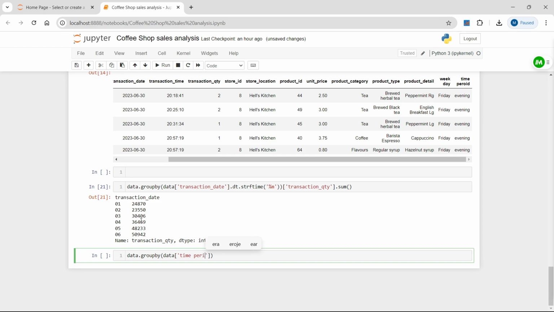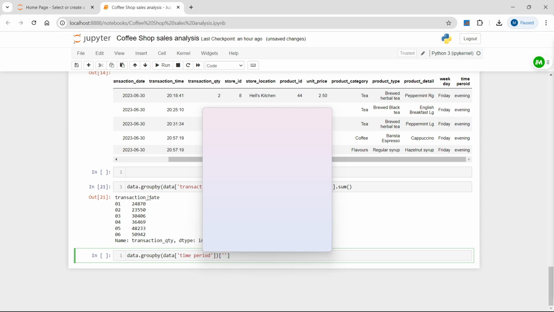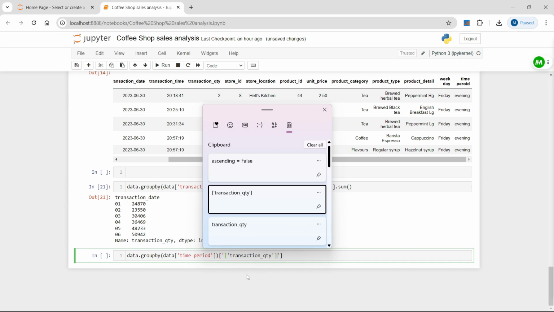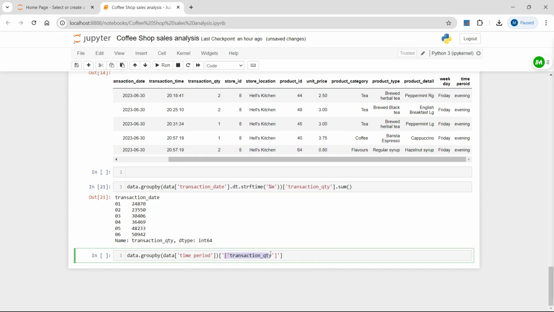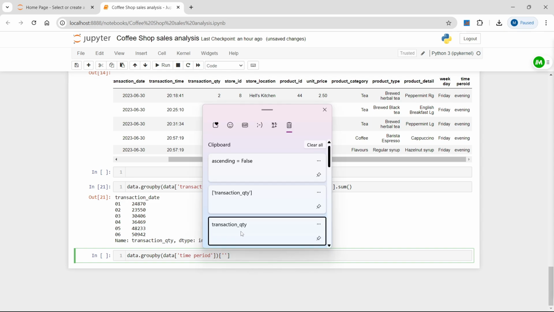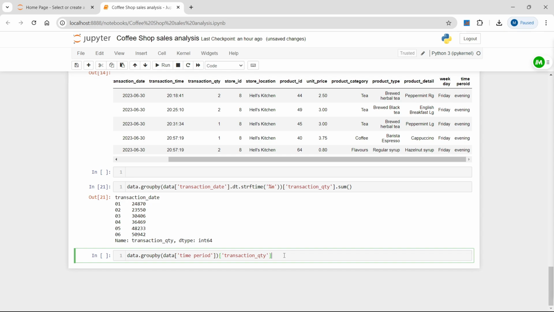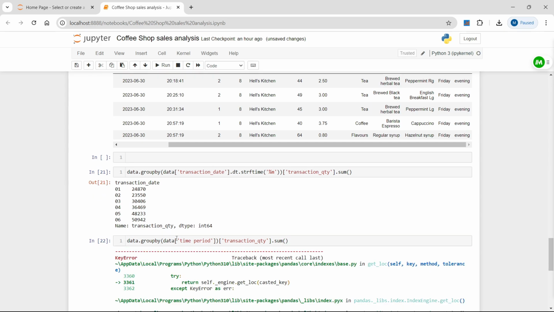On which time period the sales are high. Let's take the time period and transaction quantity. Let's paste our column here. Transaction quantity. Okay, let's remove this. Let's paste our column name transaction quantity, and then sum the quantities.